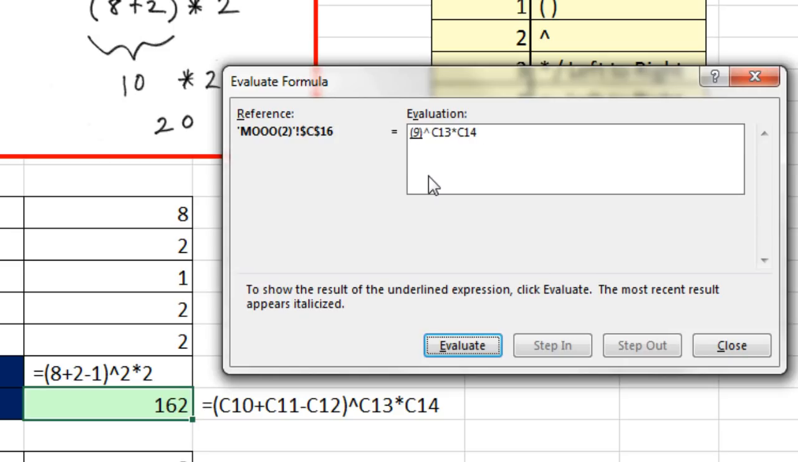Enter. Look at that. It's got to get rid of the parentheses. Now it's going to look in C13. 9 caret 2. 9 times 9. 81. It's going to look in C14. And finally, 81 times 2. I hope it gets 162. And sure enough, it does.